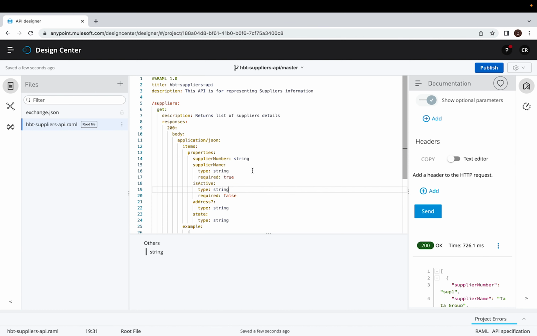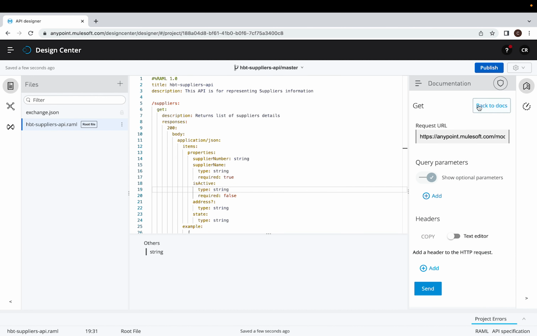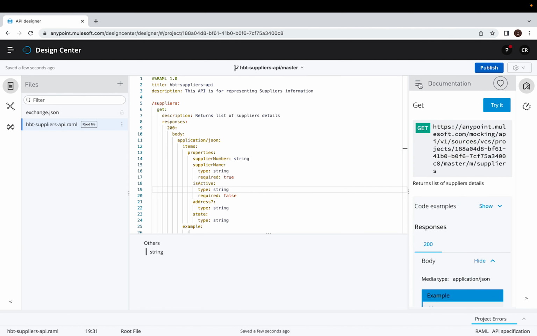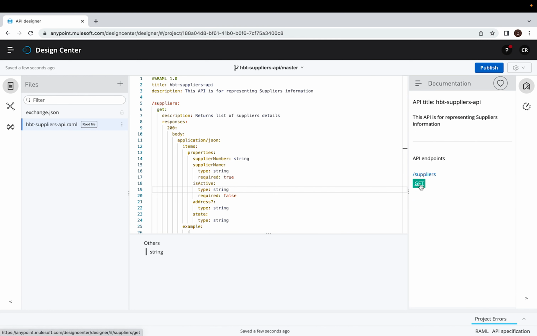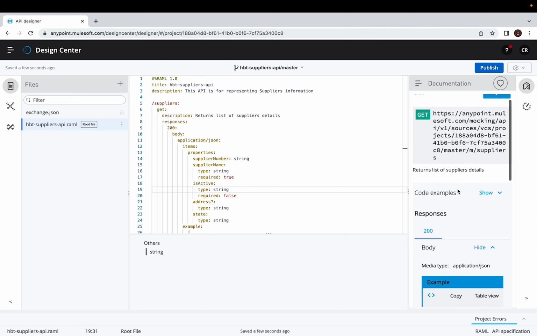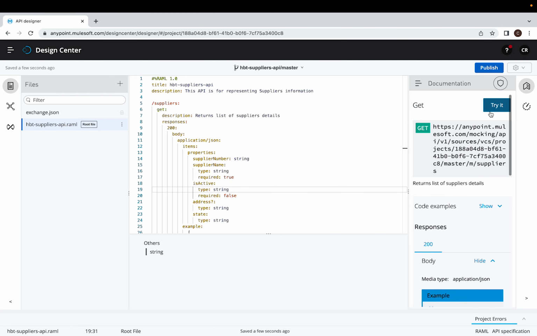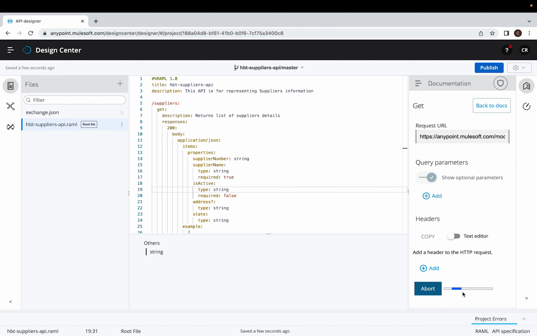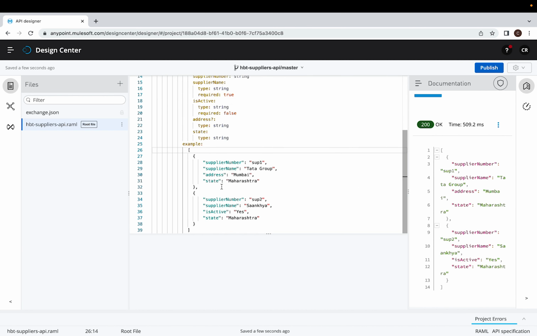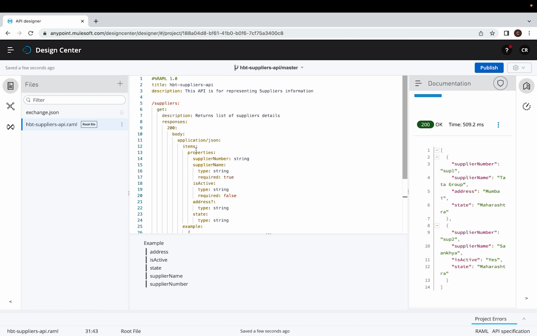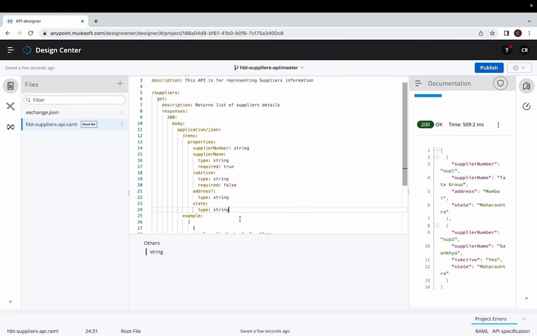We can check for the new or updated service details. Now go to the documentation, click on back to docs or click on the documentation here. So here you can see, click on summary and I am going to retest the suppliers, get supplier and try it, send a request. Now we can see that it is returning a new response that we have provided as an example. In this way, we can provide the data type and also the example.